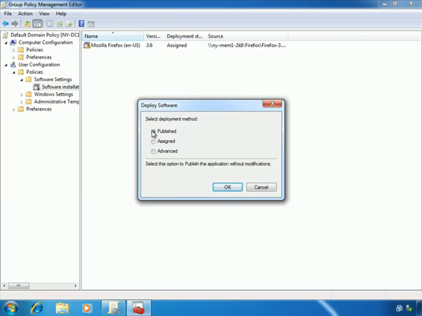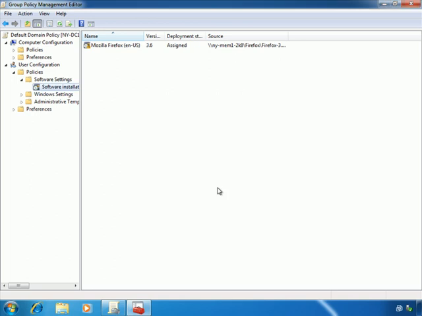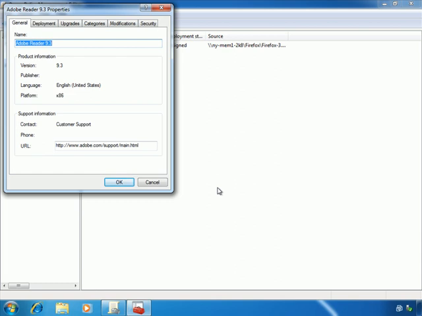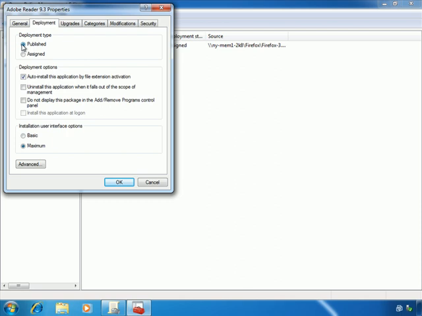Now this time we want to publish the software instead of assign it. But instead of publishing it, I'm going to click Advanced, just so you can see once how this works. If I click OK, it takes just a moment while it analyzes that it's a legitimate package file. And then it takes you straight into the property sheet. Okay, so that's the only real difference, meaning now I manually have to select deployment. I have to decide that I want published. I have to then decide my other options. And that would include upgrades, categories, and modifications and security.